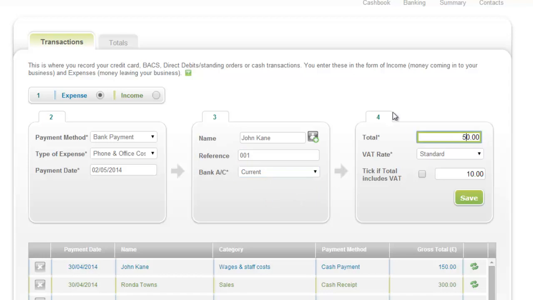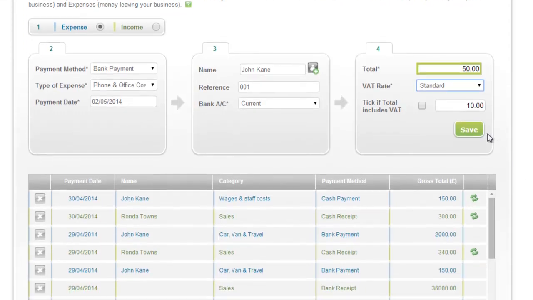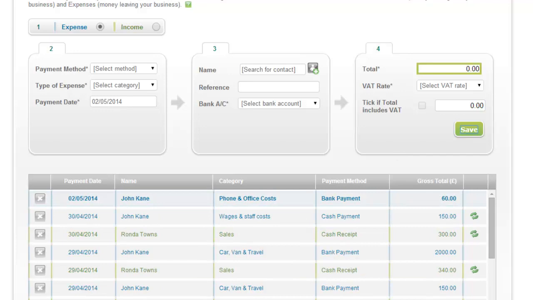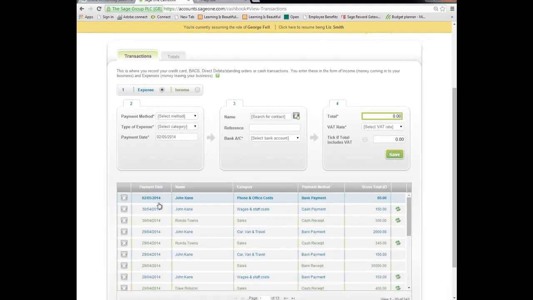So what we can do is put the total and we can get the VAT calculated as well at standard rate. Once you've selected that, what you can do is tick if the total includes the VAT, or it will automatically calculate the VAT for you. Just going to save that now, and as you can see, you get the new transaction confirmation at the bottom, and you also can see that the transaction is now appearing at the top of the list.